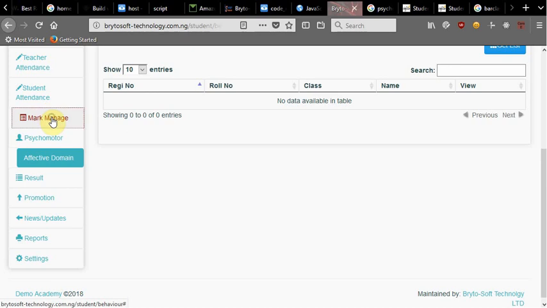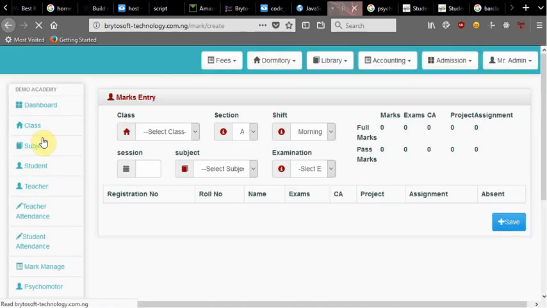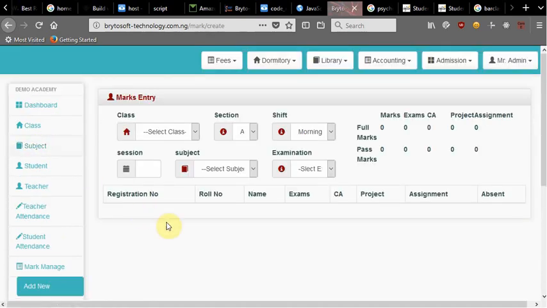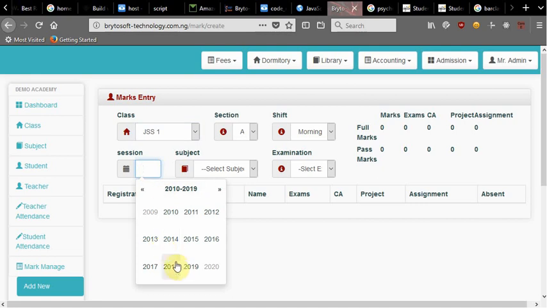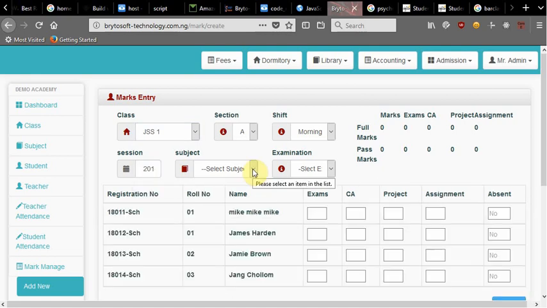So to do that, we click on Marksheet and we click on Add New. This will bring us to this interface. From here we can filter the class to add the marks. Let's start with GSS1A morning shift. Remember the session is 2018, so choose 2018 here. This will bring down the names of students that belong to this particular class.